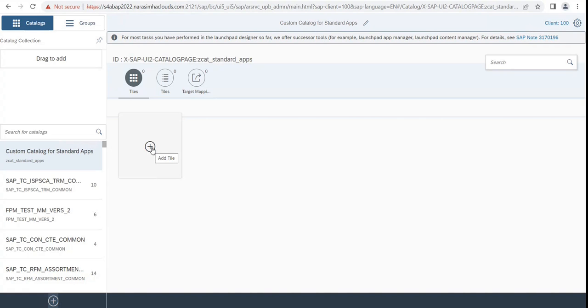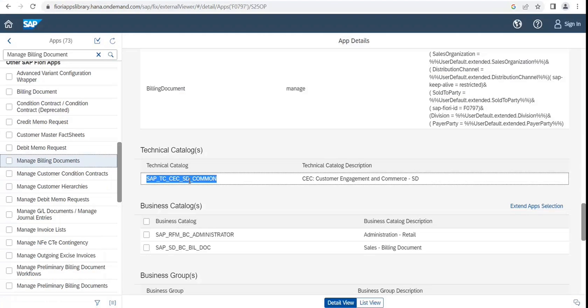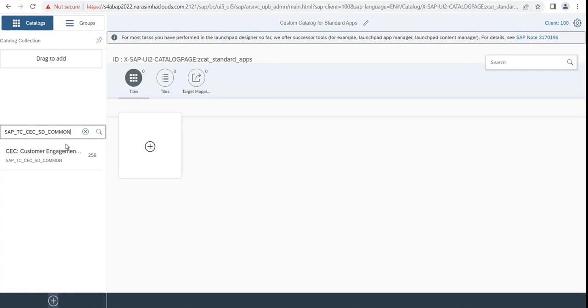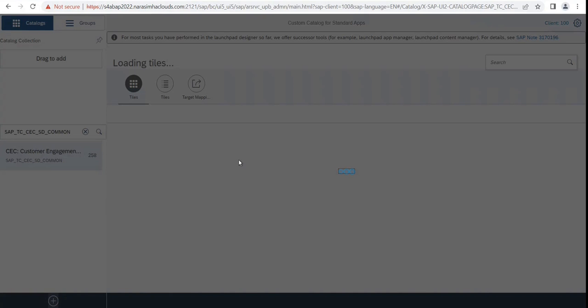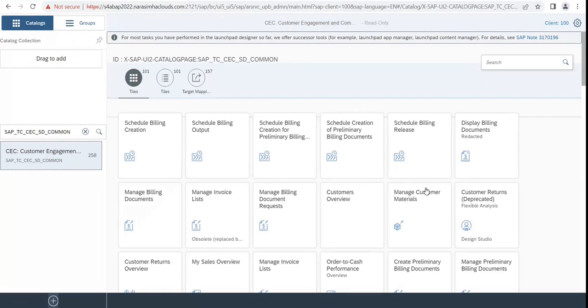So already the tile configuration and target mapping configuration is available. We just have to create a reference from that. Okay, how will you do that? I'll tell you. So first of all, the catalog which has the details, this is the technical catalog, right? Copy that, go back here and just paste it. Search for that.